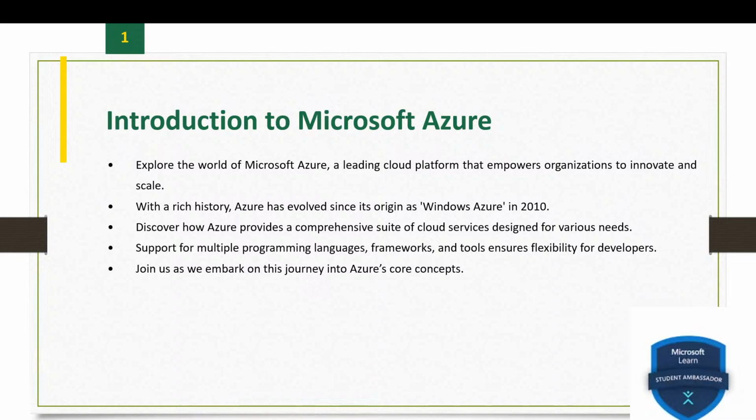And why Azure? Azure stands out due to its comprehensive set of services that cater to every need, from small startups to large enterprises. It supports various programming languages, frameworks, and operating systems, making it a highly flexible and scalable platform. Whether you are developing a mobile app, managing a massive database, or running complex machine learning models, Azure has the tools you need.